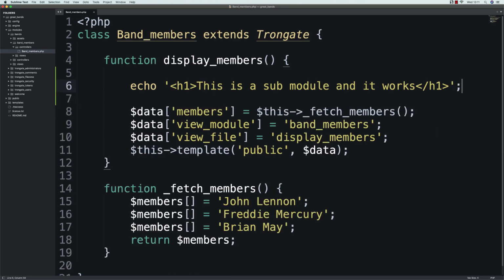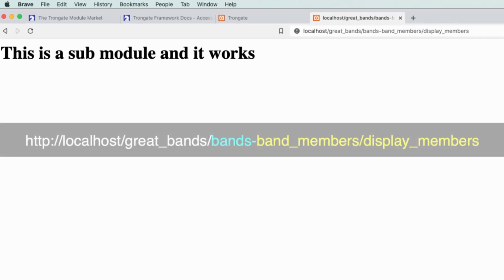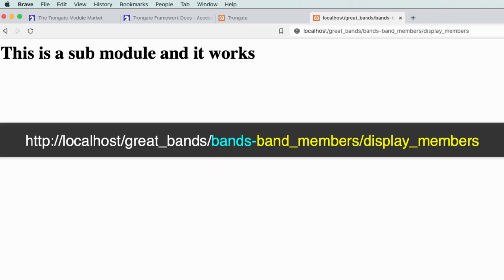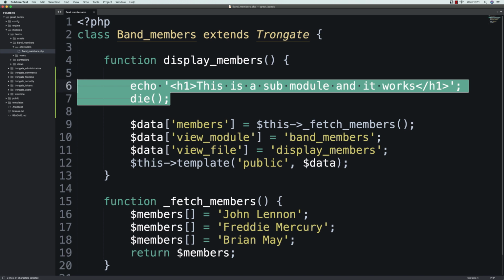And I'll maybe do a little die statement here. Can you see how we have successfully called a submodule from the URL, and all we had to do was add in the name of the parent module, then the name of the child module / method and all of that stuff. But of course, in our case, we want to do something a little bit more fancy than this. We want to load up a template.